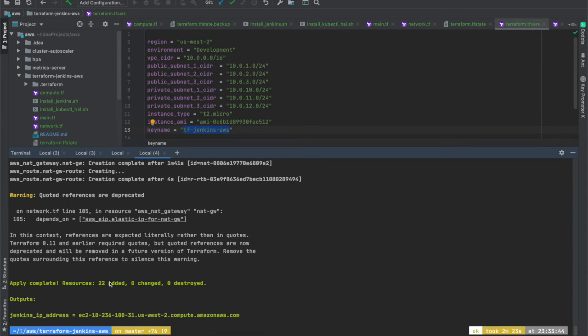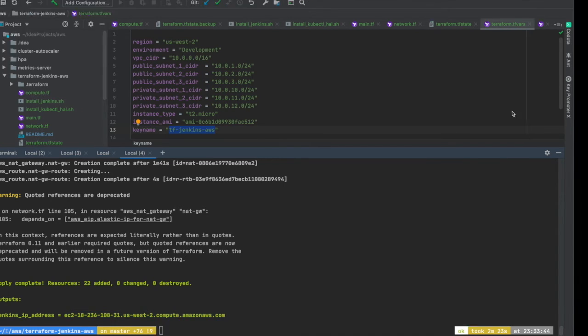Yeah, now it's done. You can see the Jenkins IP address. This is the complete address, that's what I told you earlier. Now we can use this, and we can see the Jenkins server up and running.